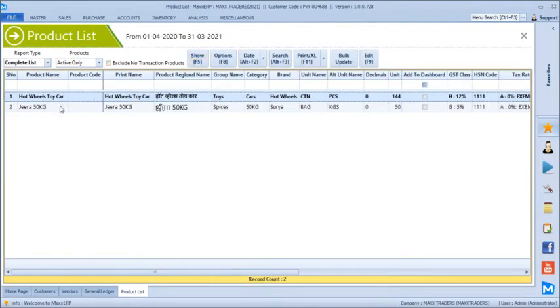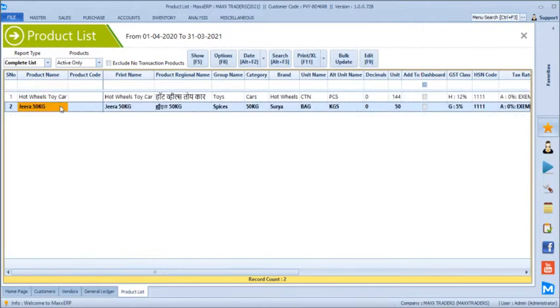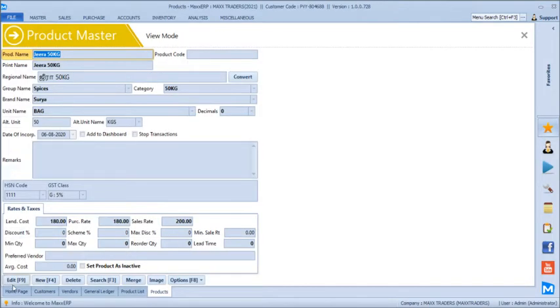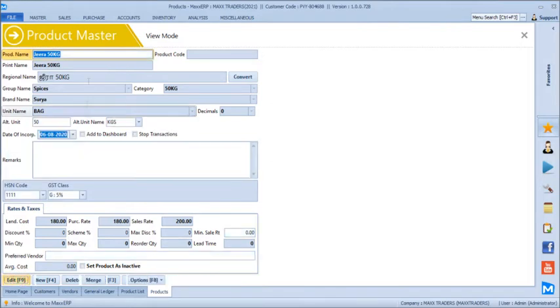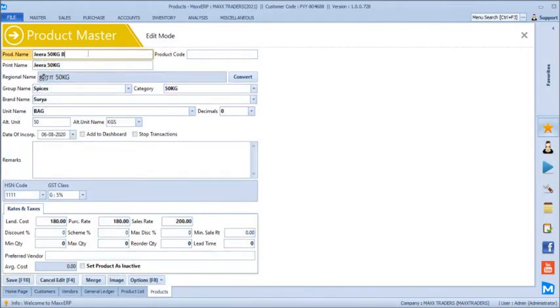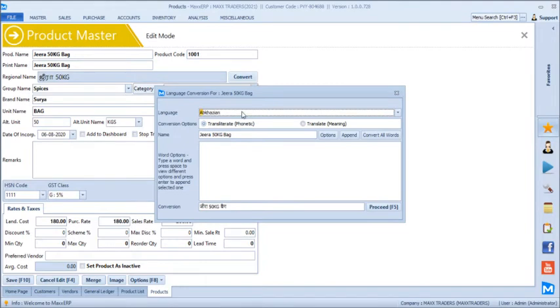So we have two products. One is Jira 50 kg bag, and one product we have is Hot Wheels toy car. Once we press enter, we'll see what we have entered for this product. You can see that we have entered a product called Jira 50 kg. You can even give a product code if you want, and you can define your print name as required. You can even print the product name in any language. Here it's Tamil, so we can convert the language to Hindi or Tamil.